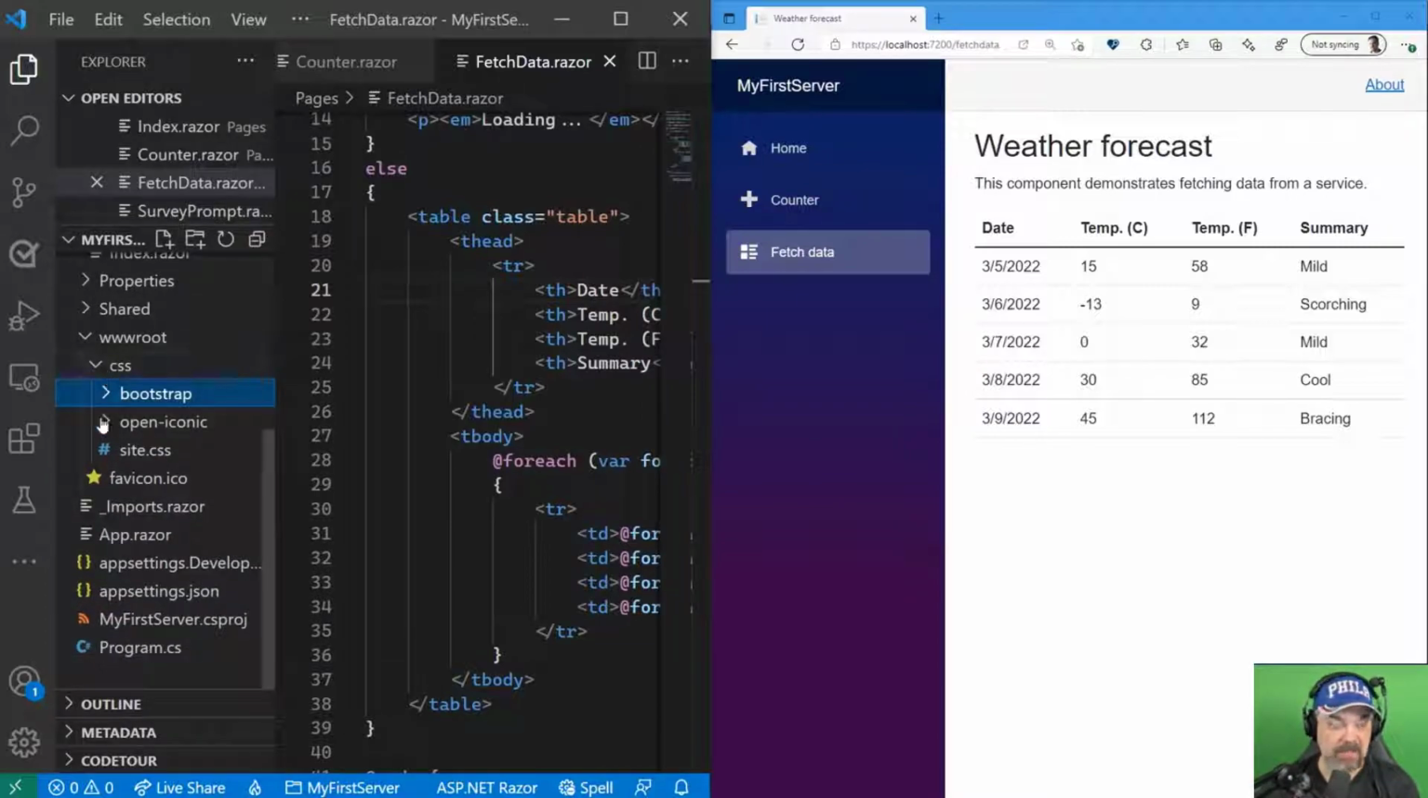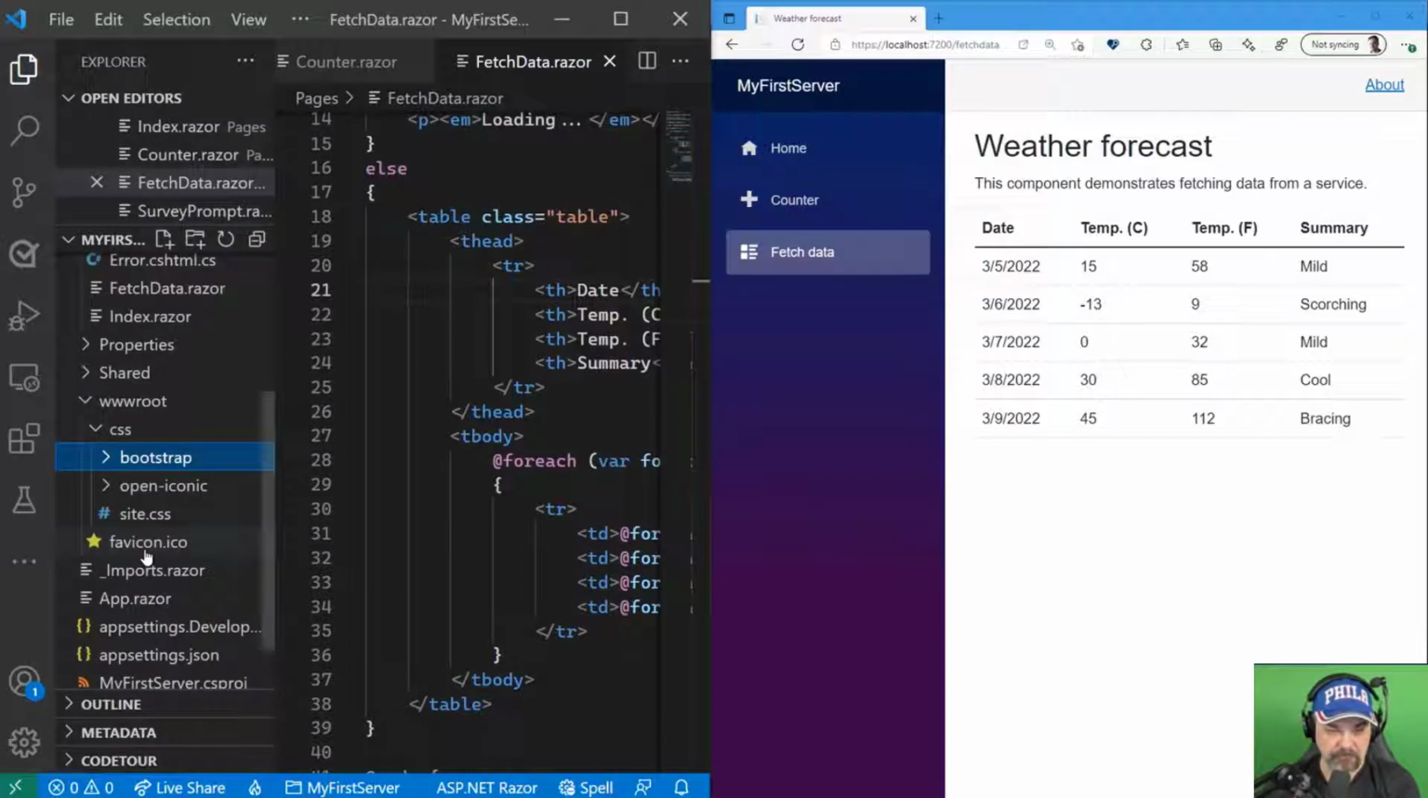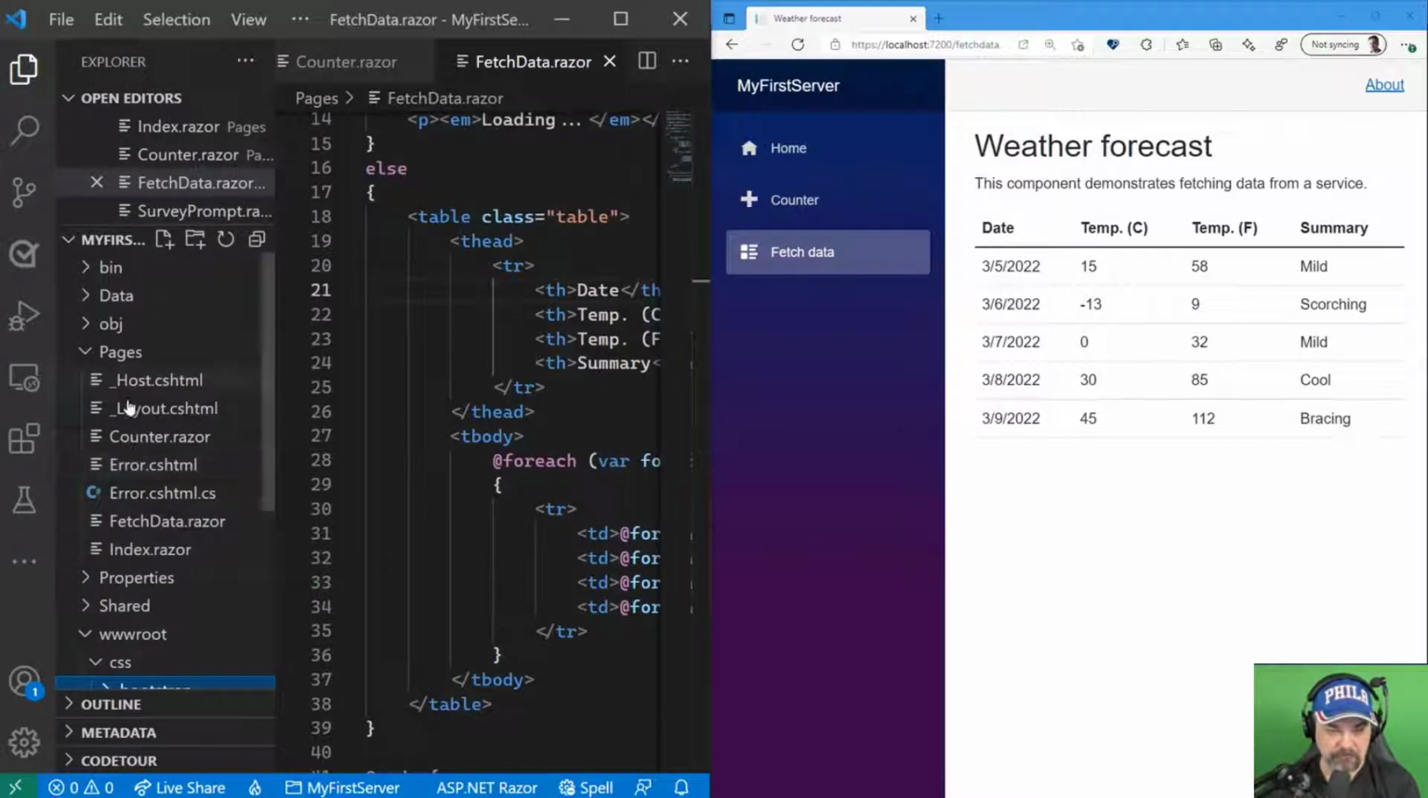So if you want to bring in something else that you want to use, maybe you want to use Tailwind, is an example that I've heard folks suggest. You can bring in the Tailwind CSS into this folder, link it in the base page for the application.